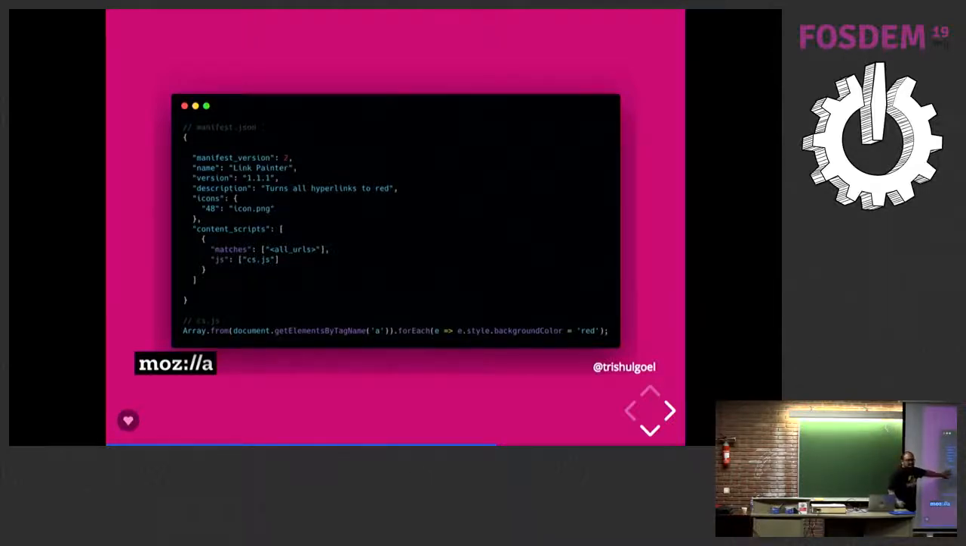Remember I told you about content scripts a few moments back and what they do? It injects JavaScript into the current page, right? So this is the format of a content script. Everyone at the back can see this, right? Perfect. So there are two parameters.